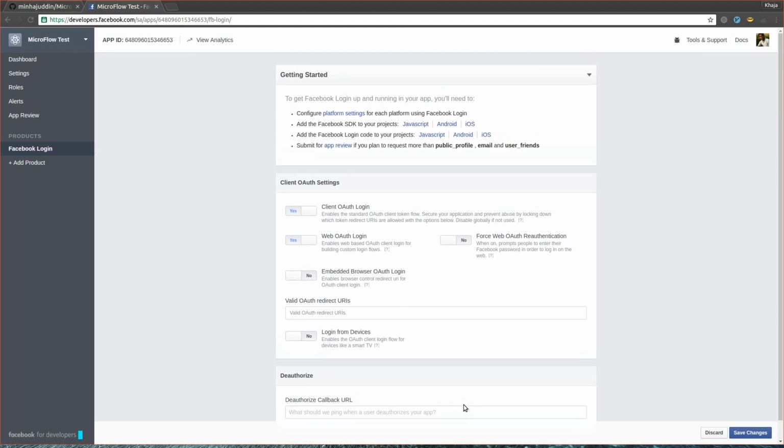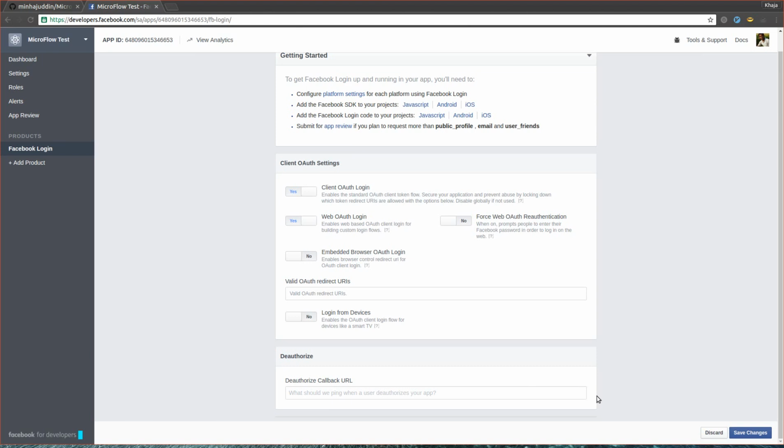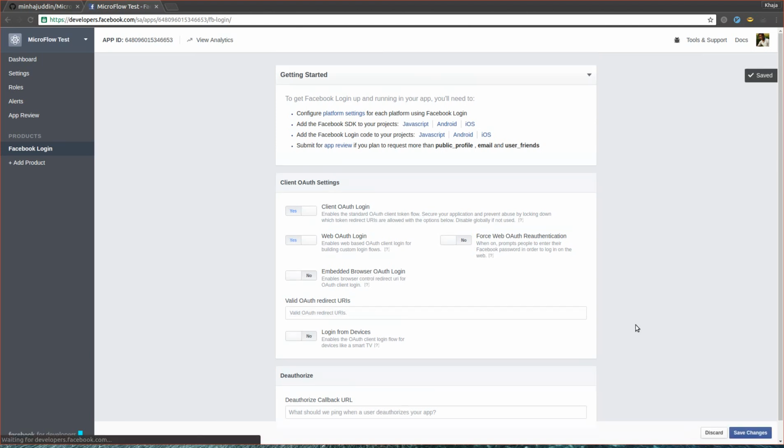So for now, all right, let's look at it. OAuth login, yes. I'm not going to worry about the other stuff. Valid OAuth redirect URIs. So this would be the domain name, the URI, including the domain name. But for now, I'm just going to ignore that and this, and I'm just going to save this. What have we got here? Configure platform settings, submit app review if you plan. Okay, and I just want to get my keys.